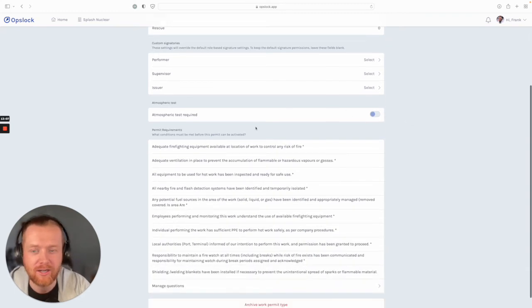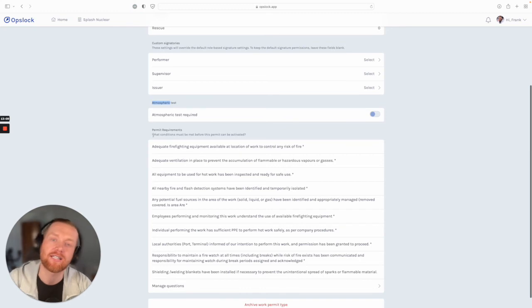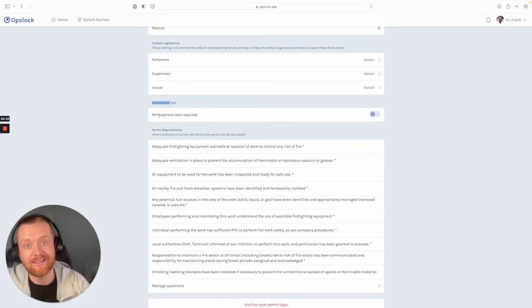I'm just going to scroll down here and show a couple of the other ones. So atmospheric testing. If we do require someone to log that the atmosphere has been tested and is safe to proceed, we can simply toggle this, and that'll require that from them before they, again, can sign the permit. And the atmospheric test that they log will need to meet the requirements that we set earlier.